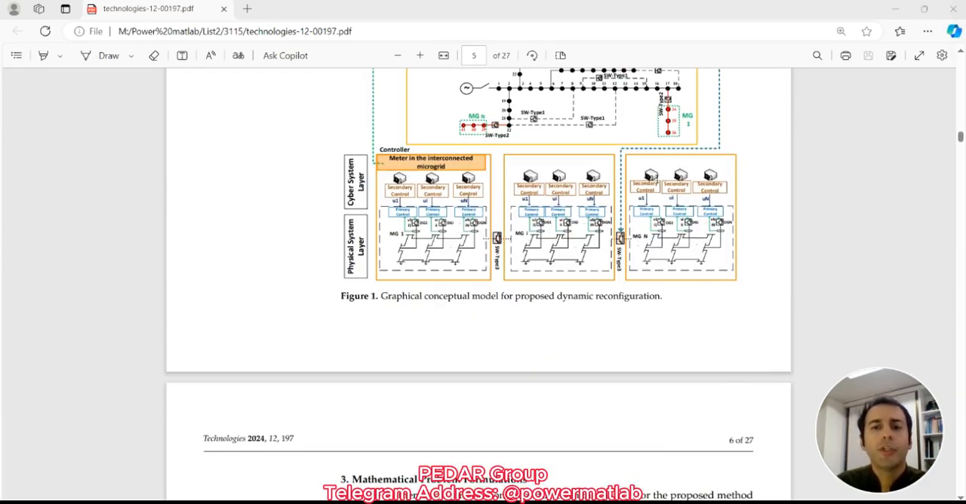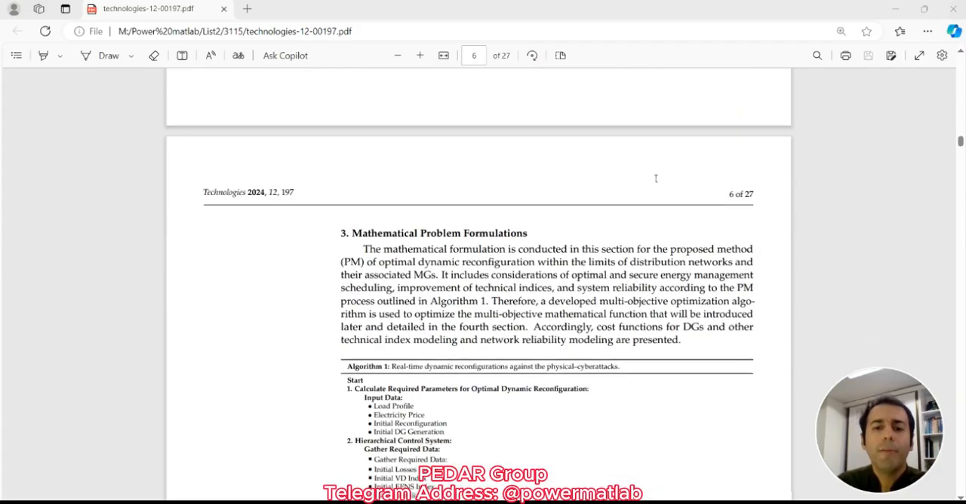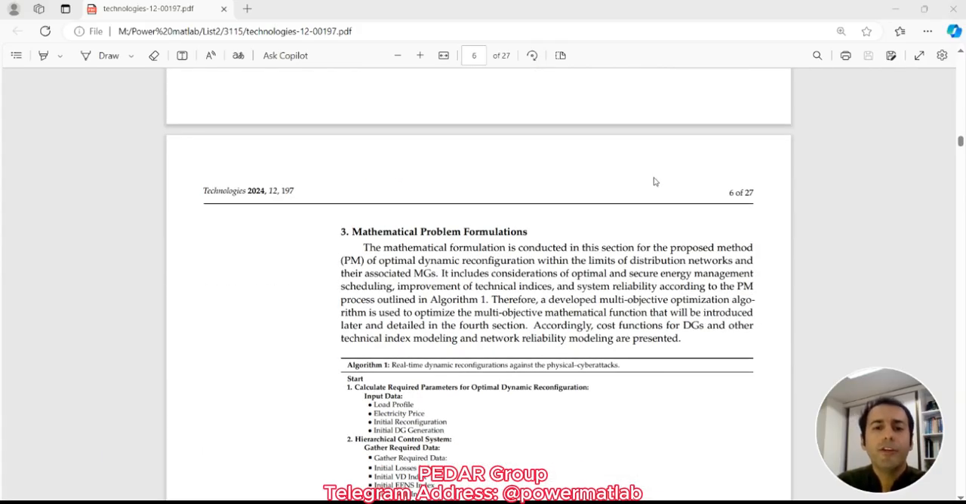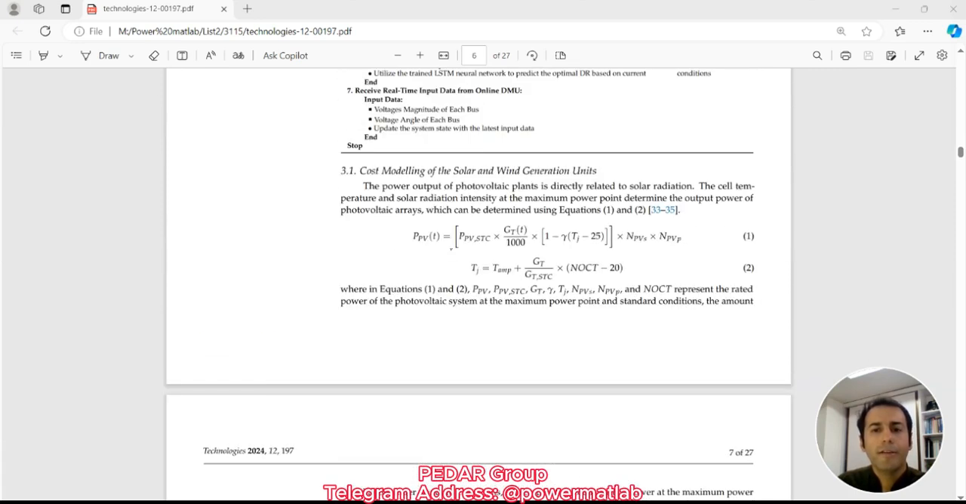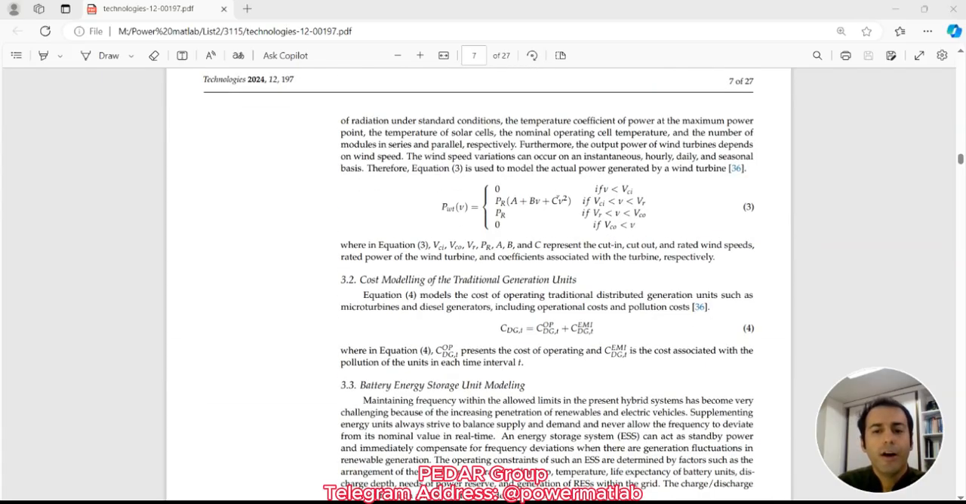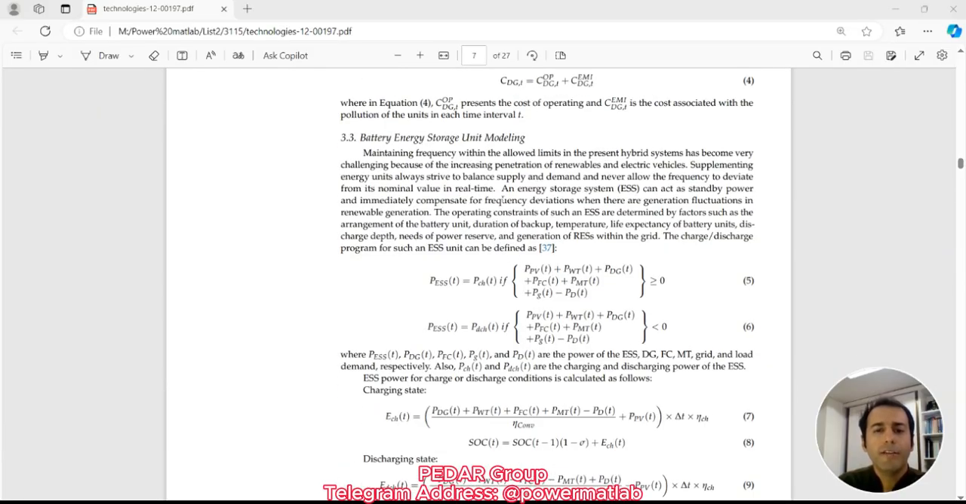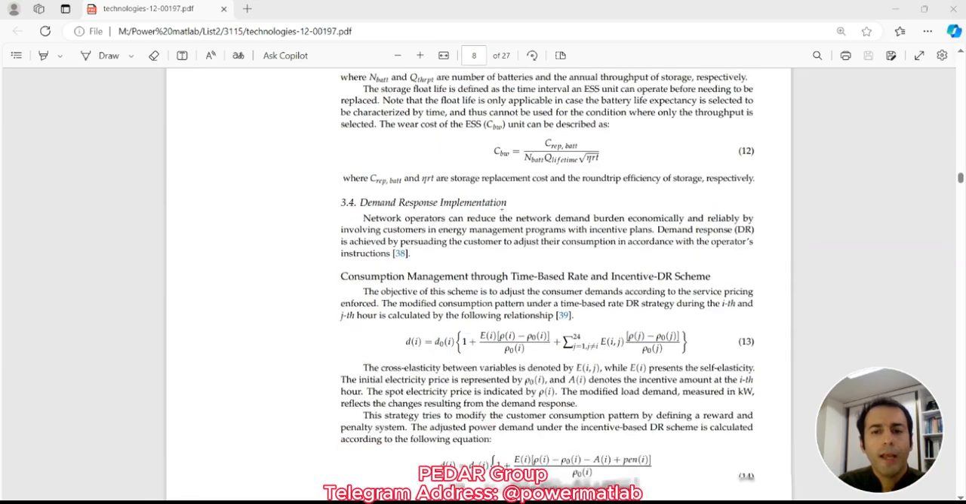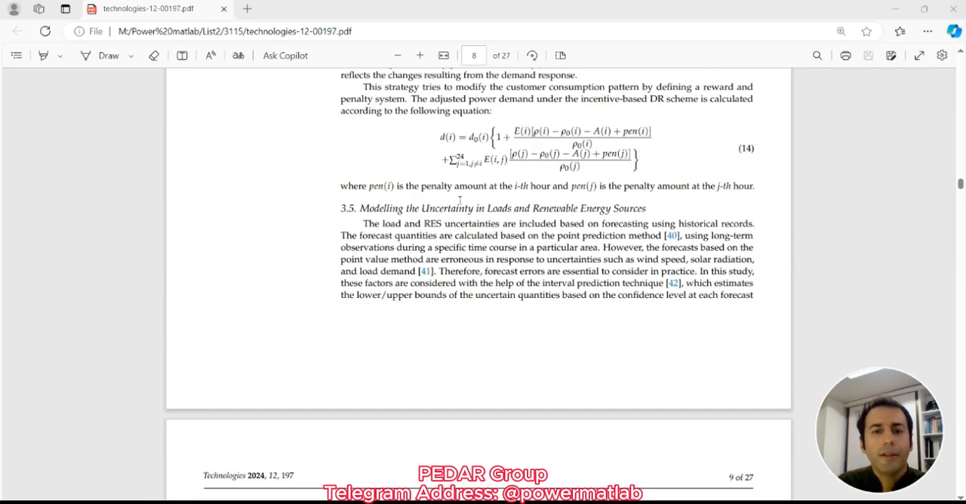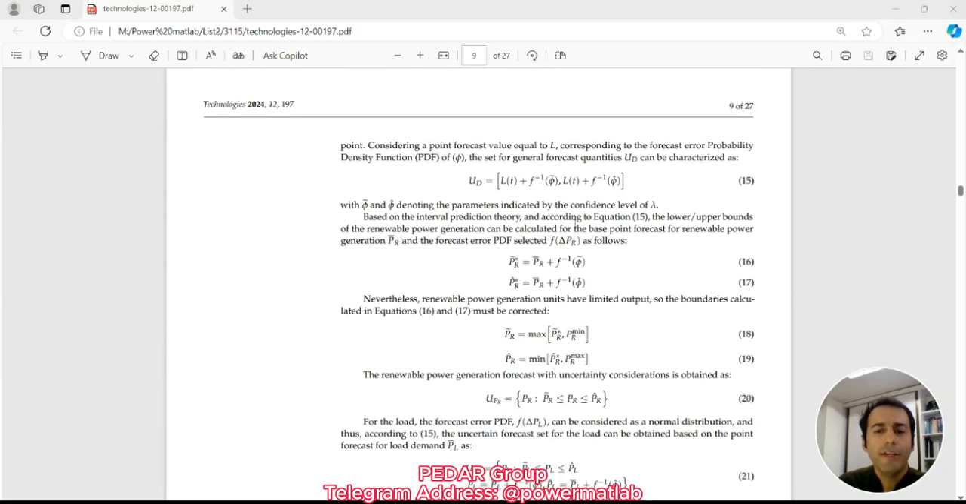Before starting to talk about the simulation of this paper, like the previous training video, let's go to the mathematical problem formulation in this paper. As you can see, this is the mathematical formulation for solar and wind generation units. Also, here you can see the modeling of battery energy storage, and here, the modeling of uncertainty of load and renewable energy resources.